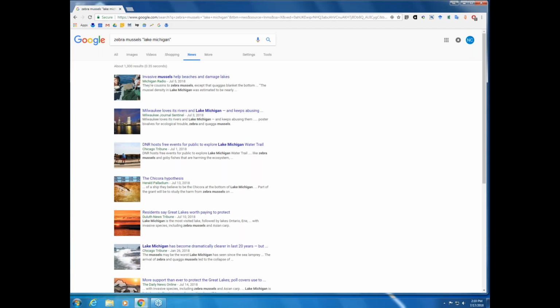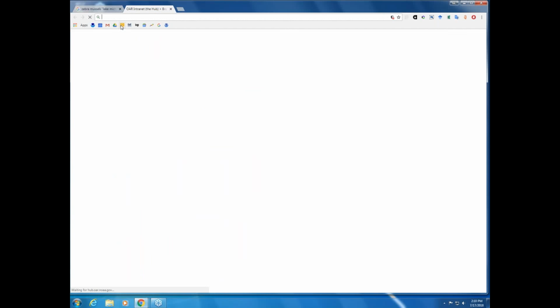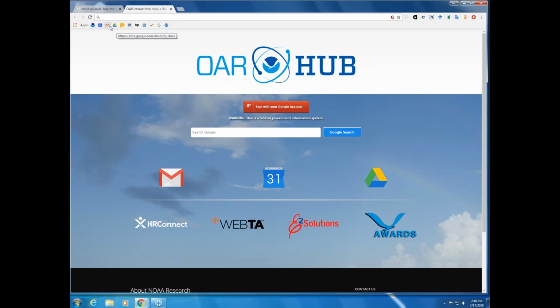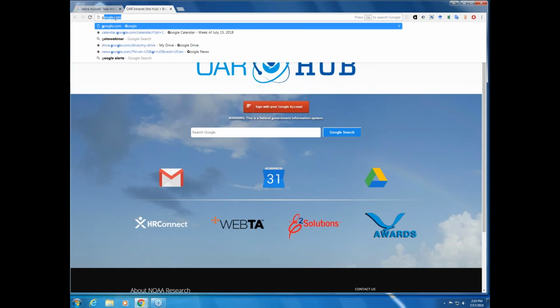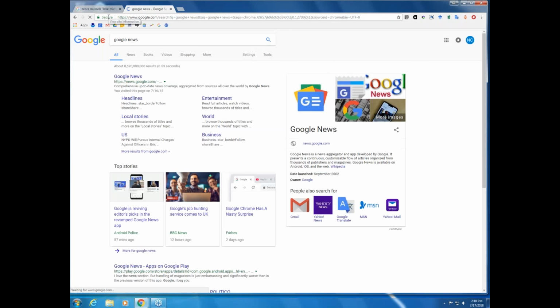Within the news functionality, you also have Google News. I didn't add it to my bookmarks, but I do want to point out, I am just typing a search right in here to what they call the Omni bar. You don't have to actually be on google.com to make a search. You can just type it in there and it's going to do that search for you.